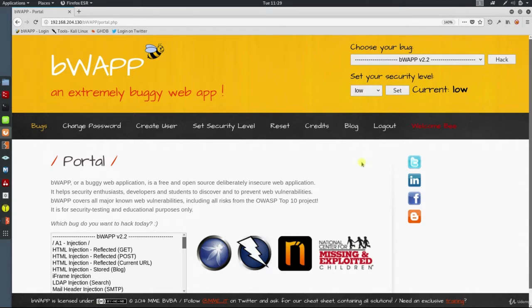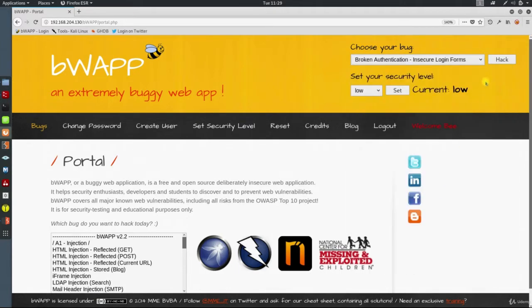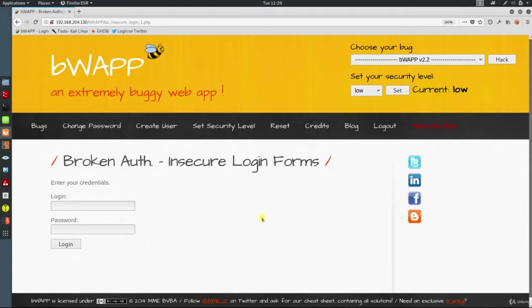So for these examples, I'm going to be in bWAPP, and I'll go to Kali first and log into bWAPP. And from the drop-down menu above, choose Insecure Login Form under the Broken Authentication section. The default level is low, and it is rare to see the first two levels in the real world, actually. But I think it's a lot of fun, so let's try and solve them.